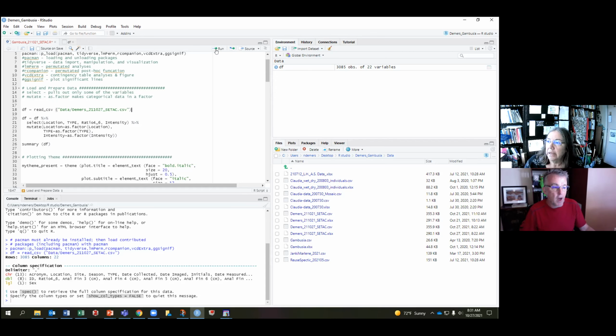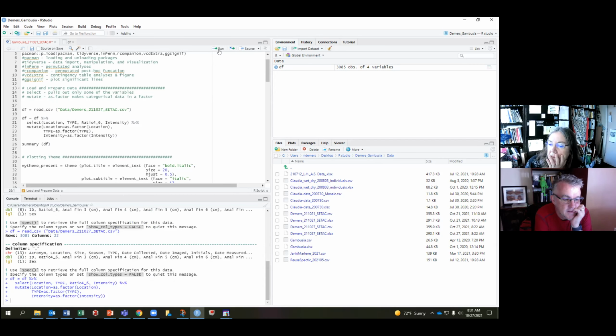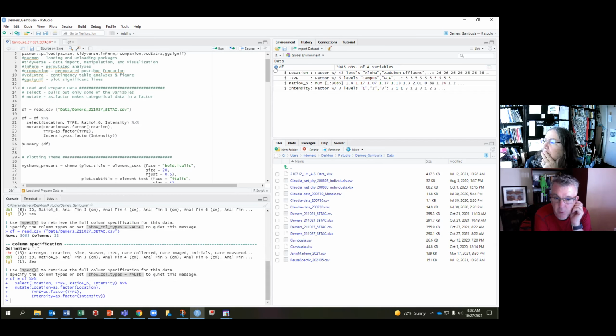Here. You did that. You could do it again. That doesn't matter. But line 20 through 24 is what you want to run. And so you just hit run at any point. And hit run. Notice over on the right-hand side, under environment, we now have gone down to 4 variables. Selected out the ones that we're interested in. Yep, go hit that blue button. And notice now we have factors. We have factor for location, factor for type, factor for intensity.